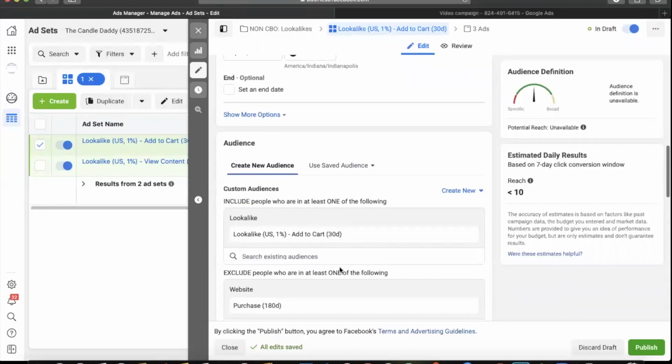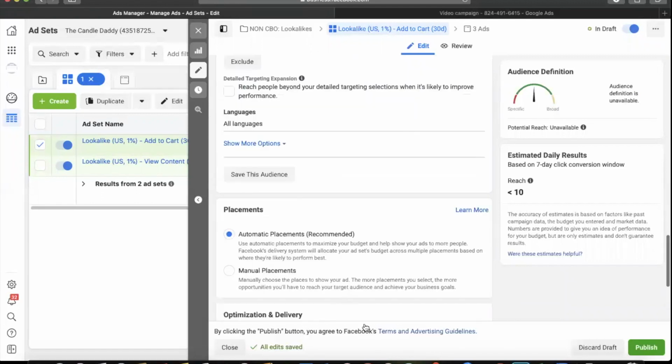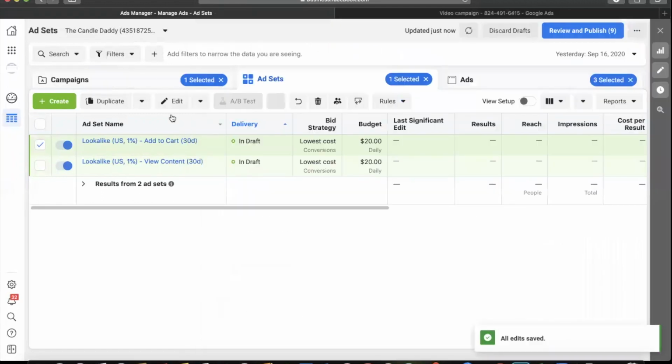And that is that portion. Got it? Got it. Okay, so you can add more lookalikes once you have it, but these will be fine for now.